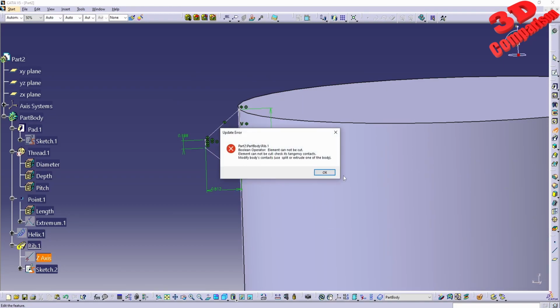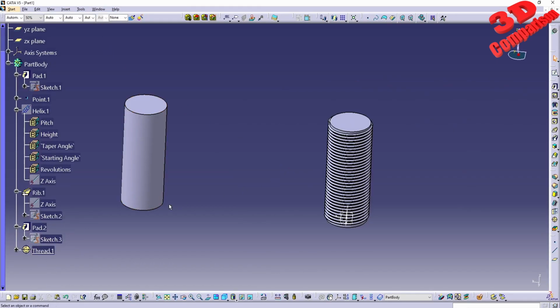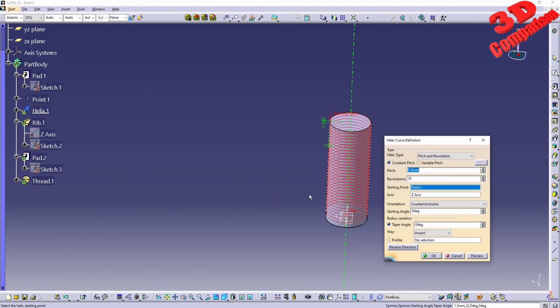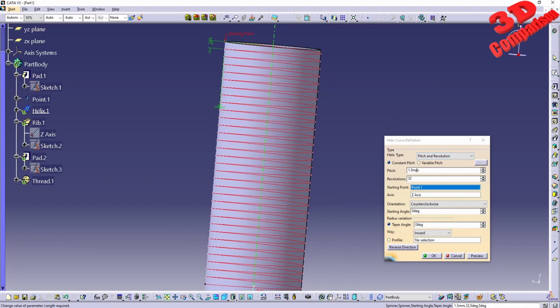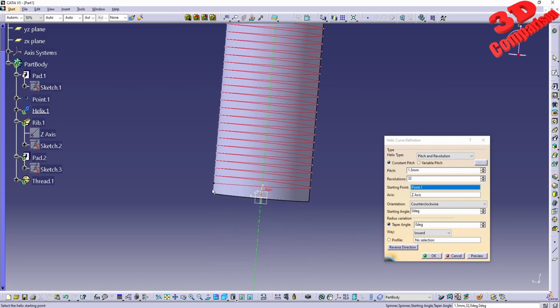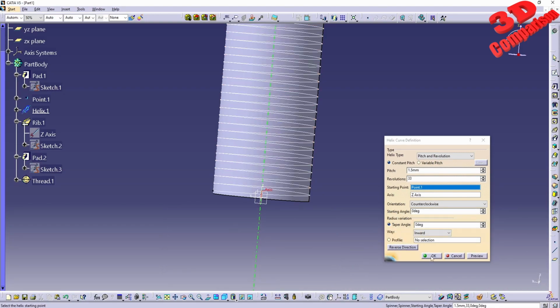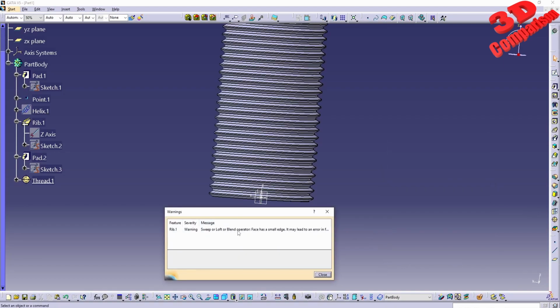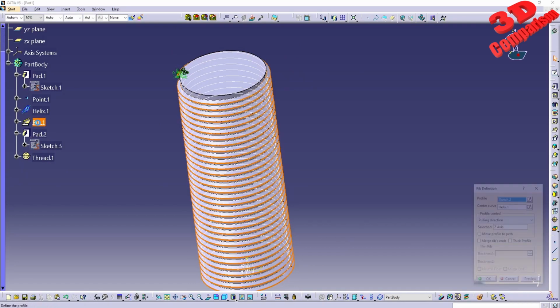Let me just close this a little bit, because within the previous feature I had the helix a little bit differently. So this was created using pitch and revolutions. 1.5, I added 32 revolutions, so it will end somewhere over here. I can go with one more over here. We're going to have a warning, but that should still compute. As you can see, face has small edges. It may lead to errors. But other than that, over here, that rib worked.